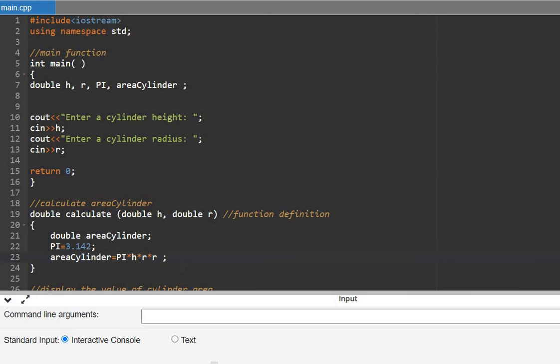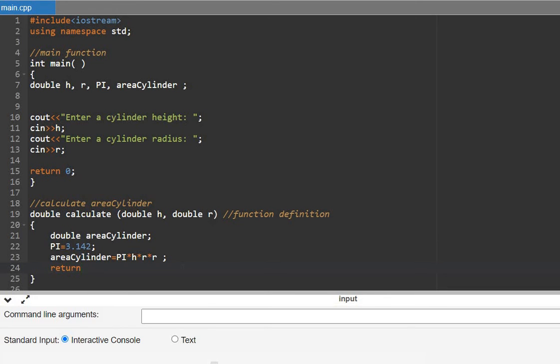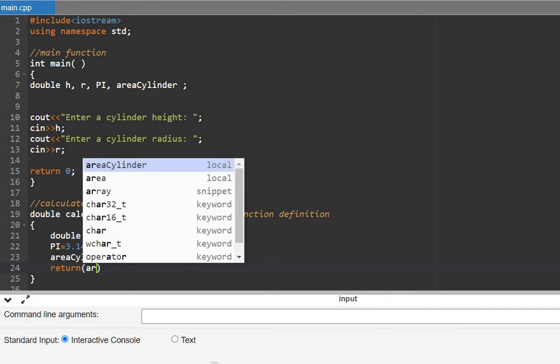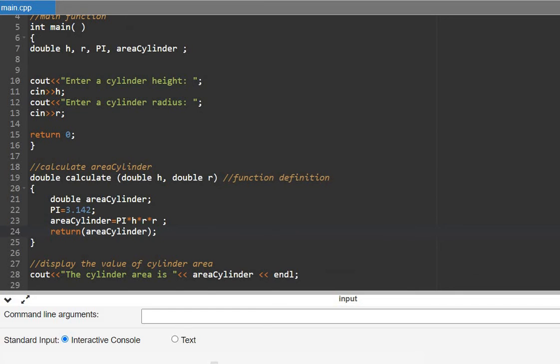We keep the formula here, and then what we need to do next is to tell the computer what data to return to the main function. So we need to return the area of the cylinder to the main function. So we just put here return, and in the brackets, the value that we are going to give back to the main function. Okay, right, so this is the body of the function.